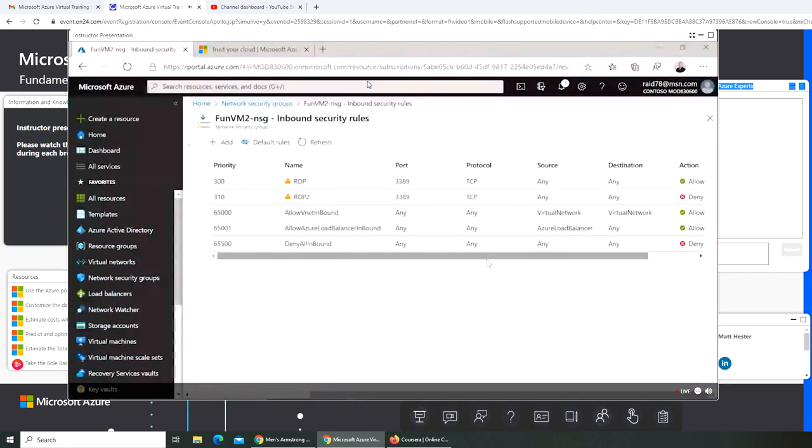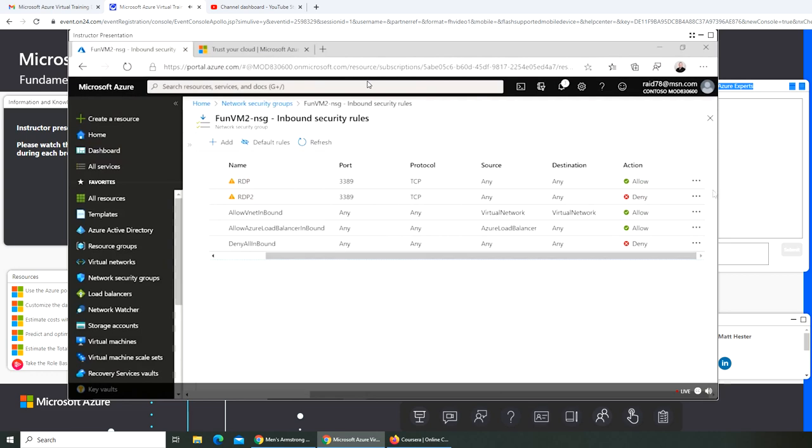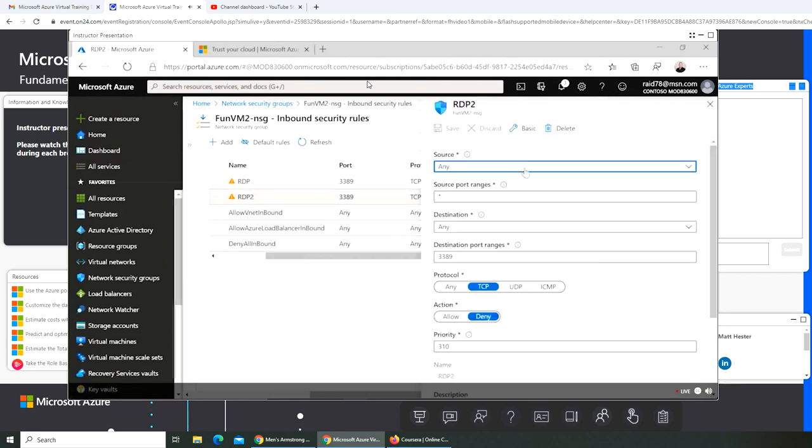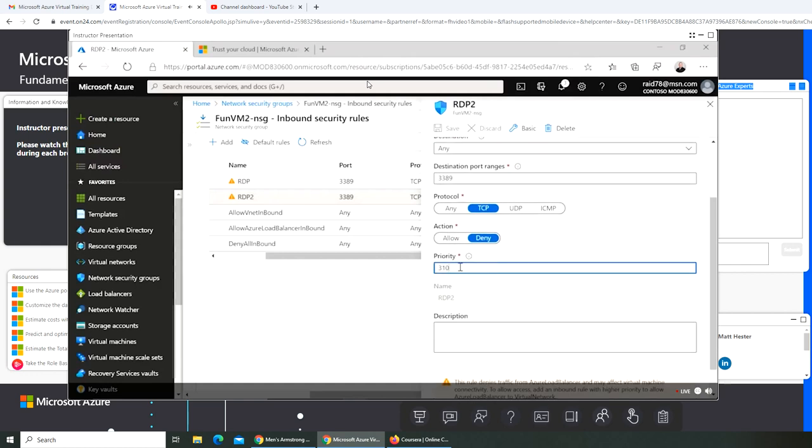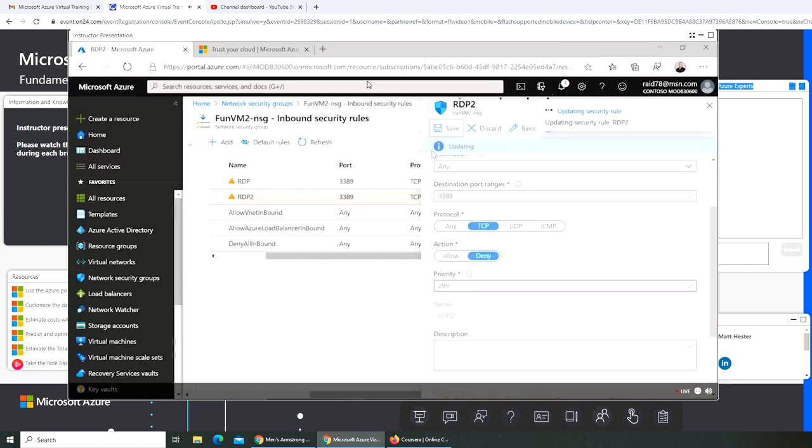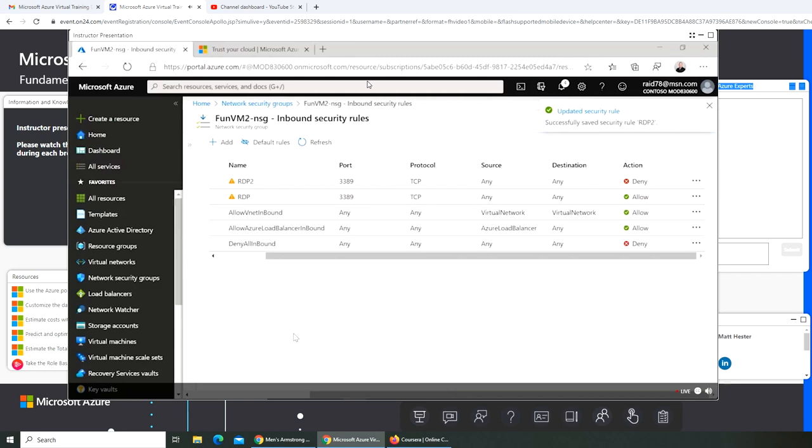Now, if I were to simply do this experiment with it and flip these rules, and say instead of 310, I'm just going to make it just one little itty-bitty number ahead of it, make it 299 and save it. Now I flip the rules. Now deny is before allow, and you're exactly right. That priority number matters inside of here. Now that priority is not going to let that traffic in because it hits the deny rule first.